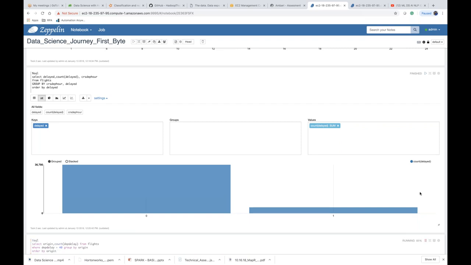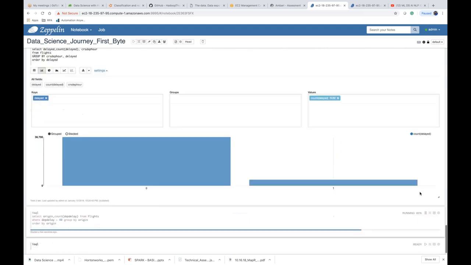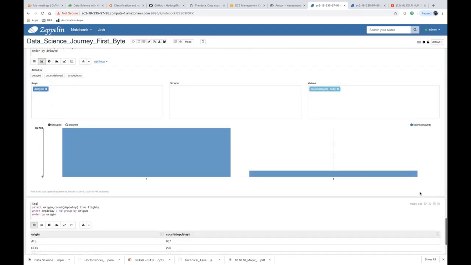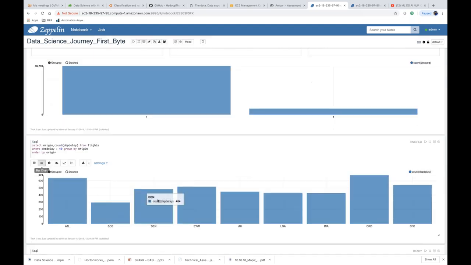Now let's see this one. It's running, 85%. I got the information. Let's run this one. Perfect. This is what it is showing. I'm happy. We have just seen the count of departure delays by origin. If you want to deep dive further, you can group this by both origin and delayed. You can do that, but let's not go that deep because we're happy with what we got.